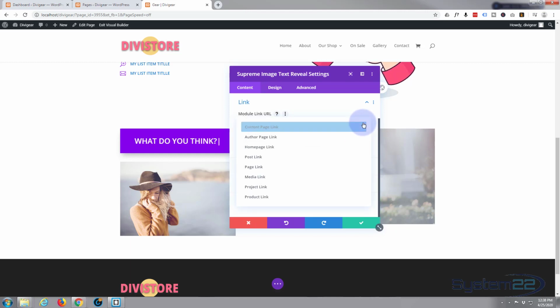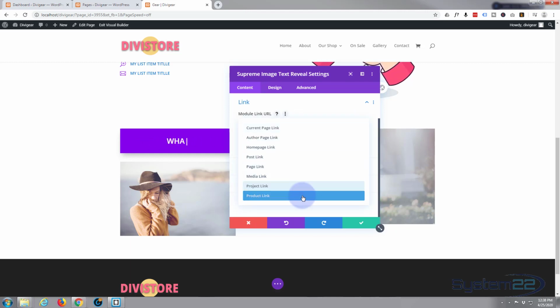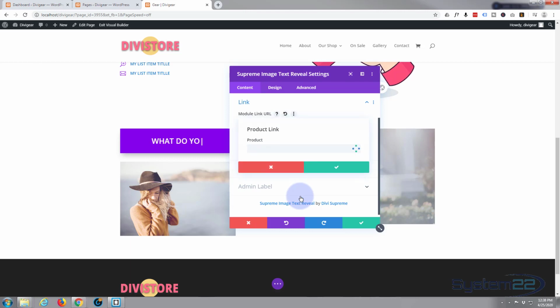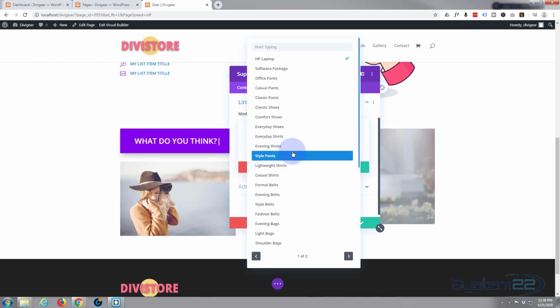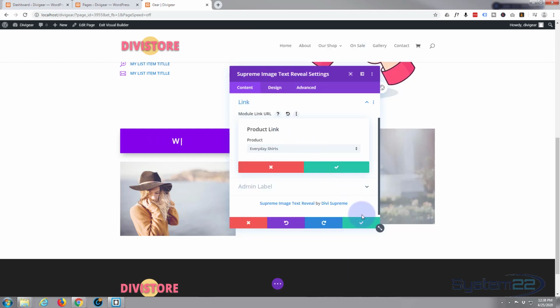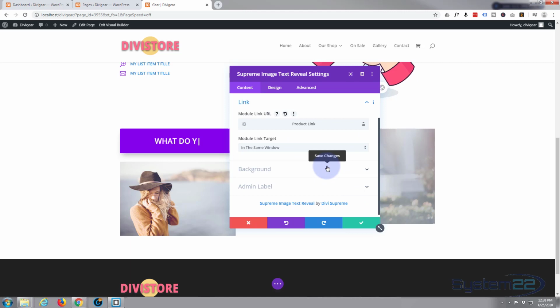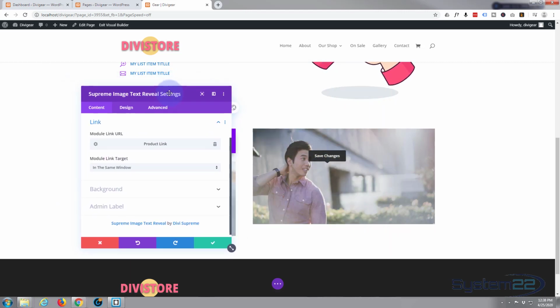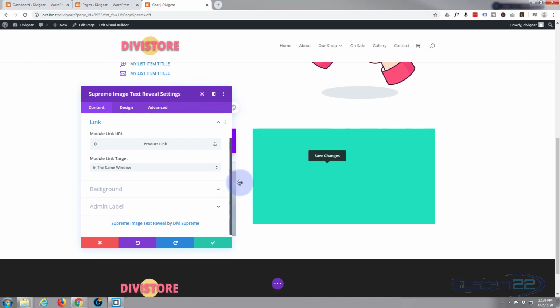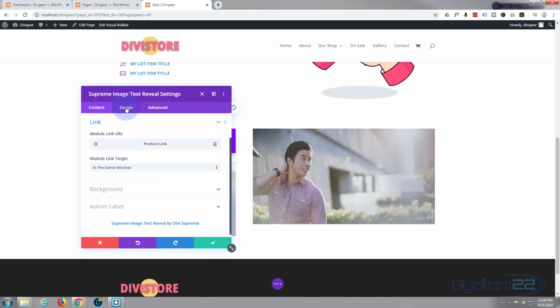We'll use the Divi dynamic content. Let's link it to a product. Let's link it to everyday shirts. That's fine. I don't particularly want to put a background in. You won't be able to see the hover text, unfortunately, till we exit the visual builder.